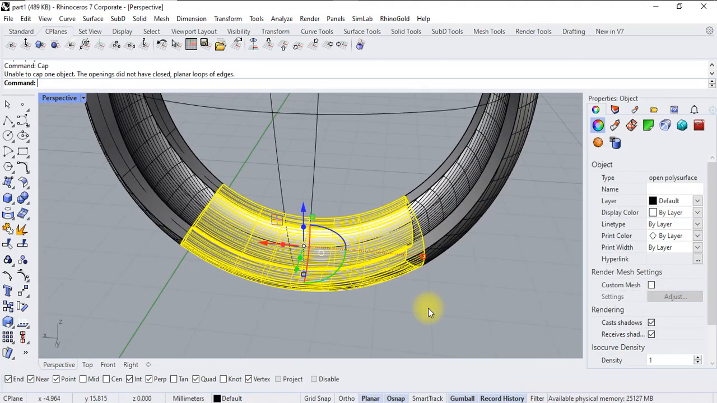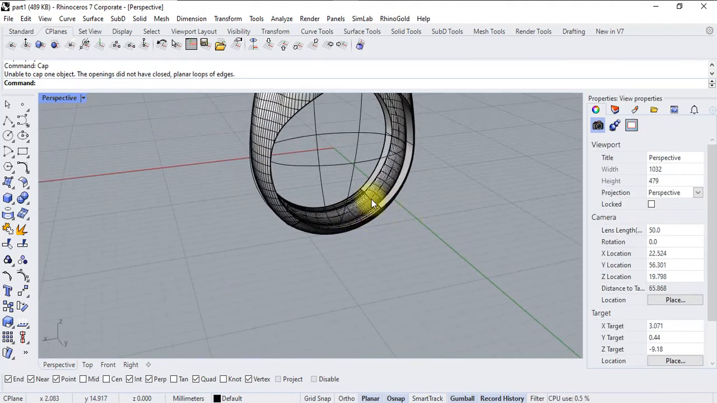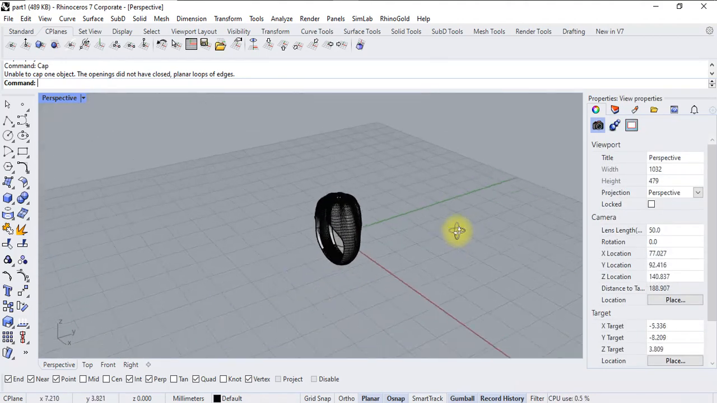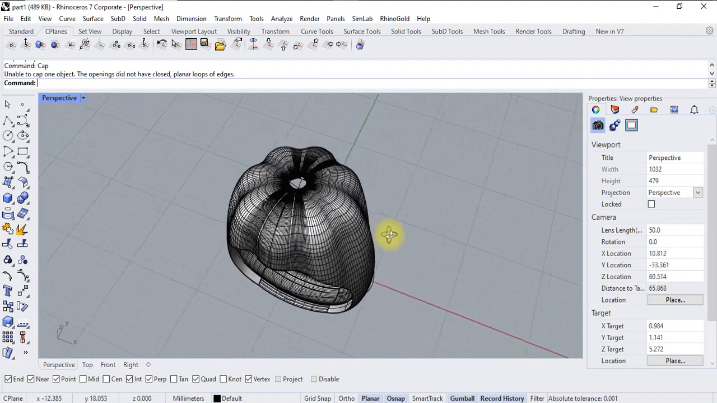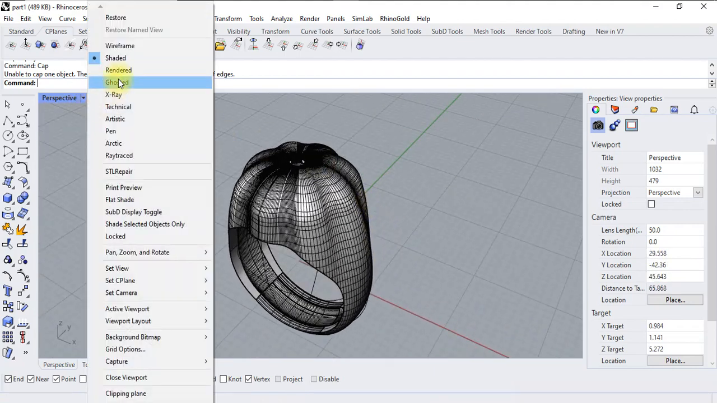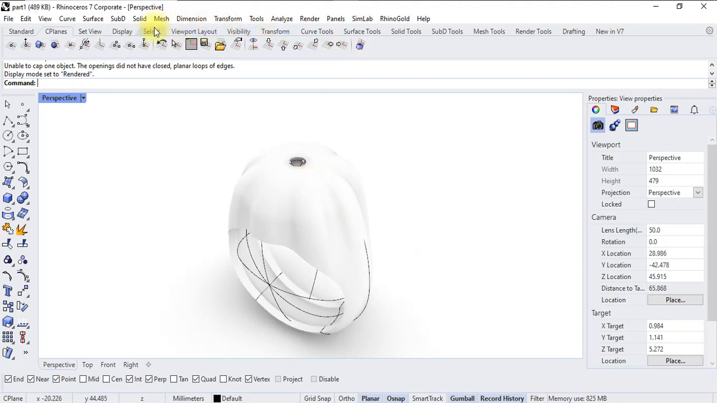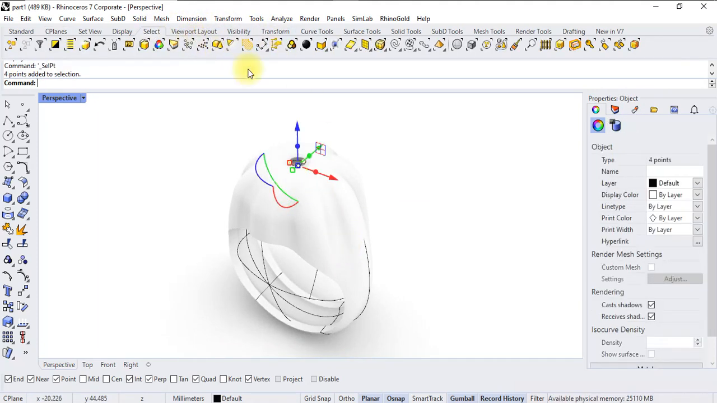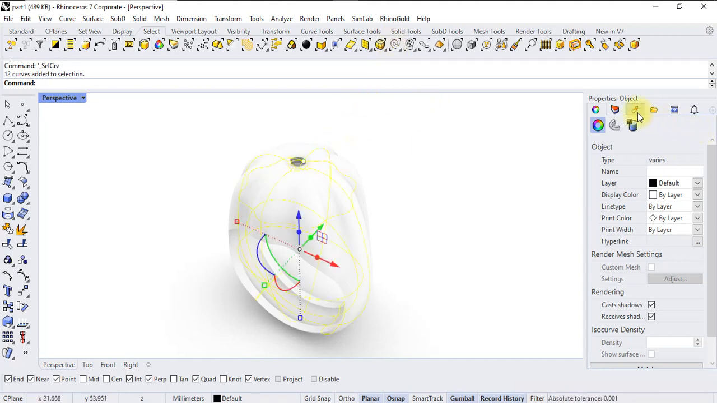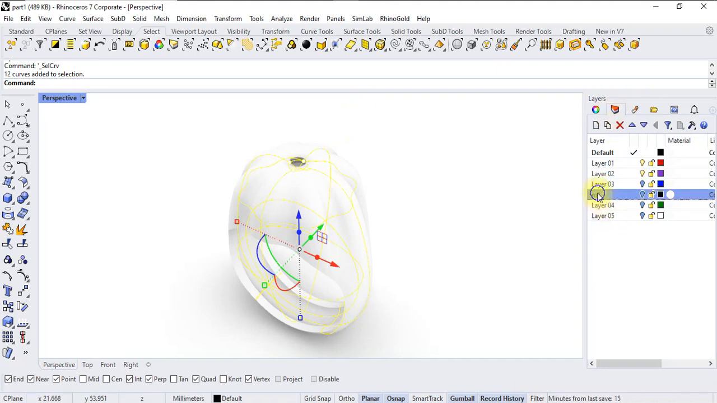You can apply the cap tool. Now this becomes solid. So this is our perfect flower shape ring. Okay, select all the points, keep pressing the shift key, and also select the curves and move all of them to M1.